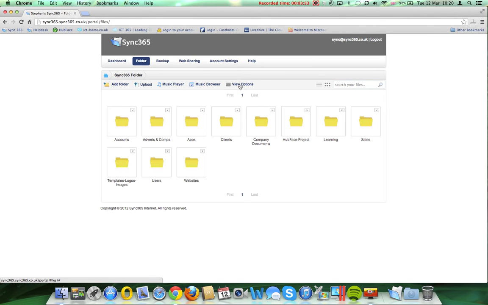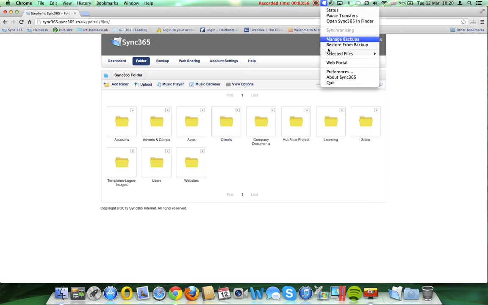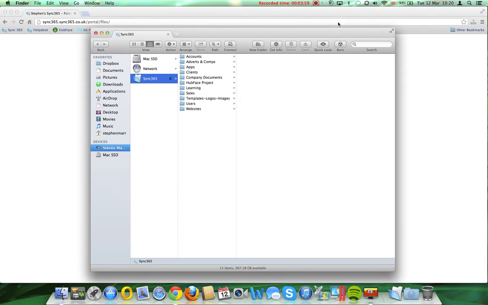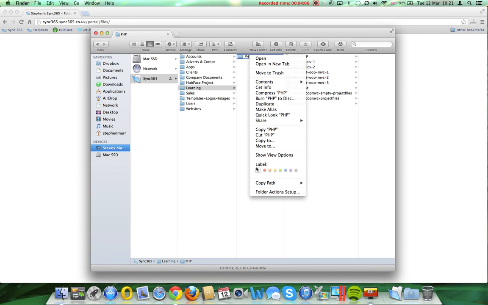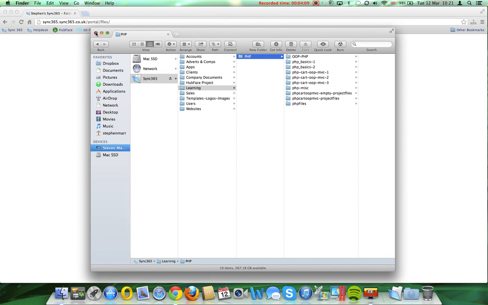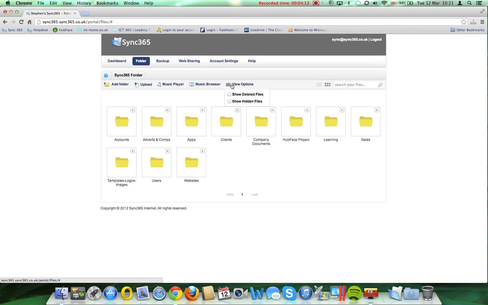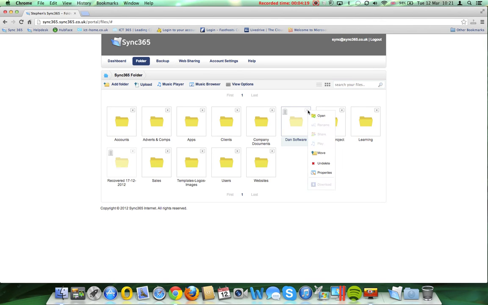An important part of the web portal: if for any reason on any device, whether it's a mobile, iPad, PC, Mac, server, wherever, you've accidentally right-clicked and deleted, for whatever reason it happens, we do give you a nice little place that you can just click on, show deleted files. And as you can see, one of our coders, Dan, he's deleted his software. We can just click on the down arrow and we could just undelete. We could open it, see what's in there before we undelete it. We could check the properties of that folder. That's exactly what that does.